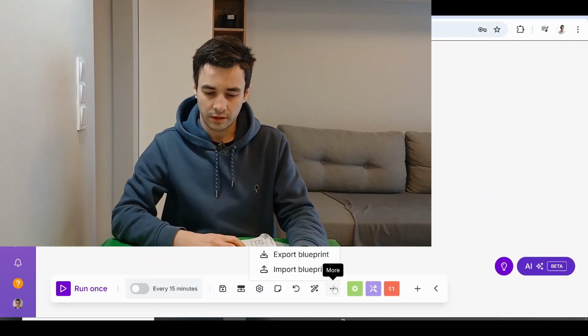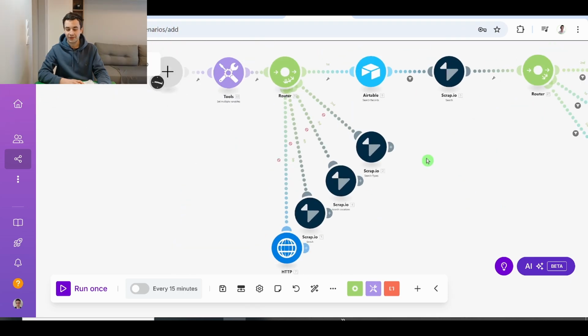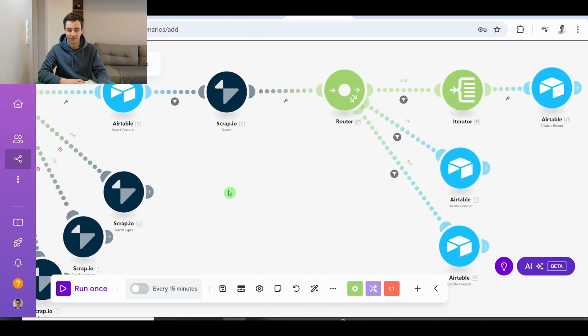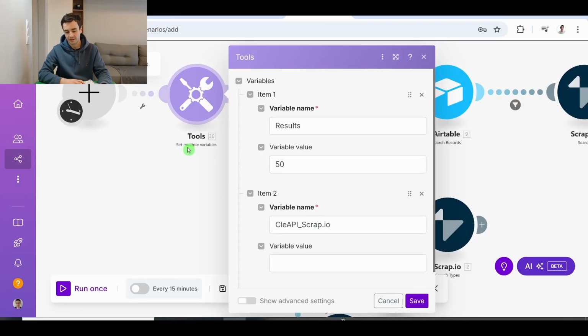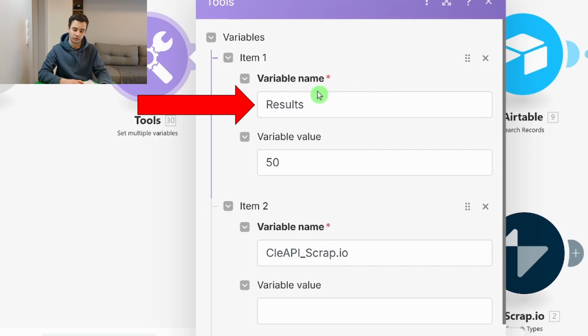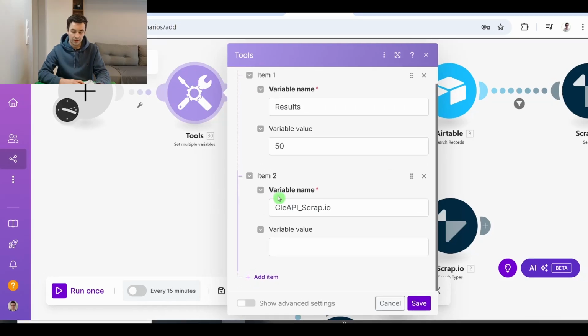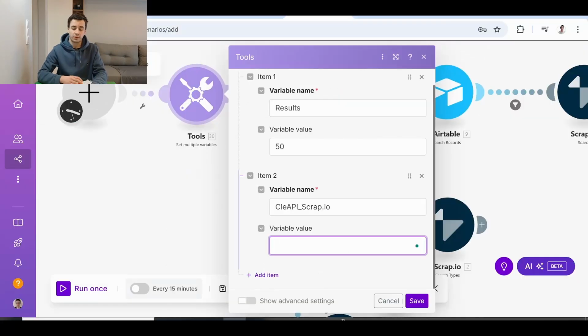Alright, let's take a look at what it looks like. And it looks something like this. Okay, let's focus on each model to have a better understanding. The first thing we're doing is setting multiple variables. Two variables, the first one is the number of results we want to retrieve. Remember, 1, 10, 25 or 50. Let's go for 50. And the other variable name is your CLI API Scrap.io. So we need to insert the appropriate value.